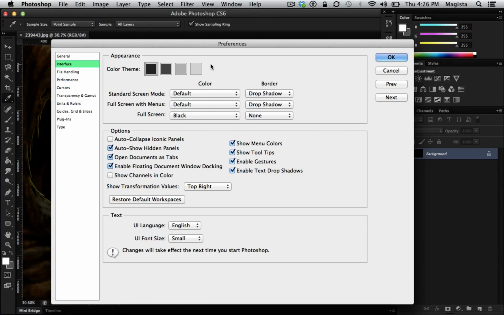Another very important thing I would like to point out is, here you can change your UI font size. UI means user interface. You can change it from small, medium, or large, and when you change this, you're gonna have to restart Photoshop in order for this text setting to take effect. I'm gonna leave it in small since I don't want any changes done. Let's go to file handling.